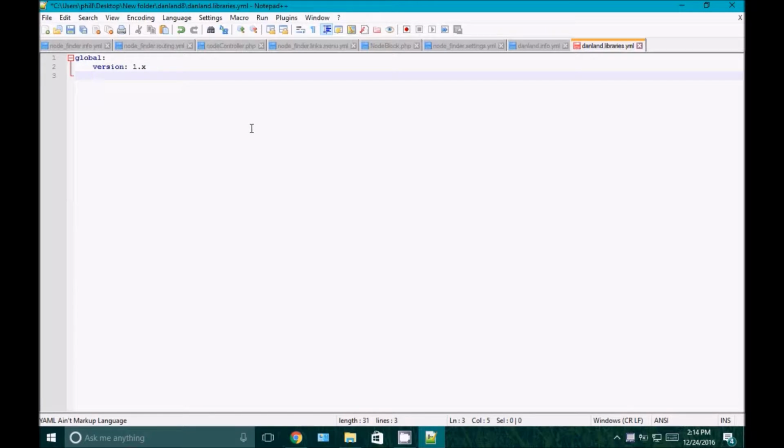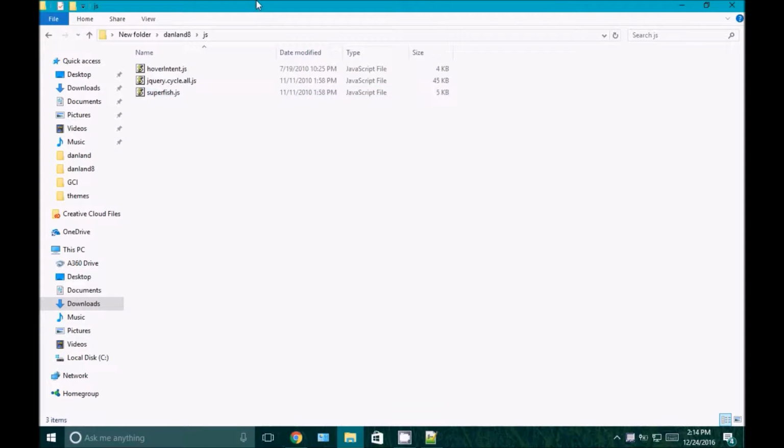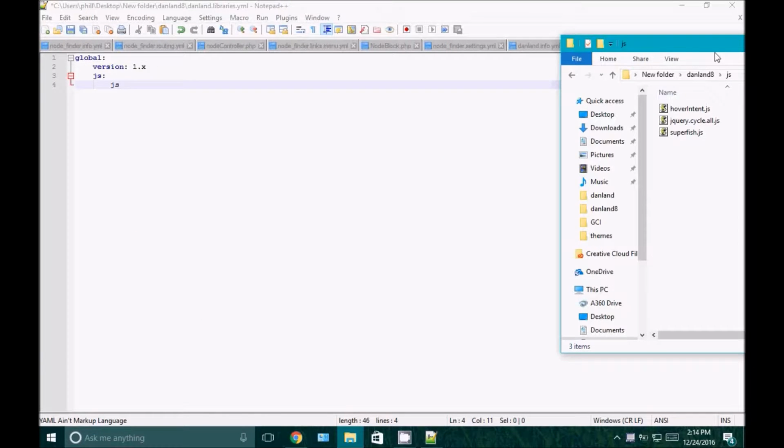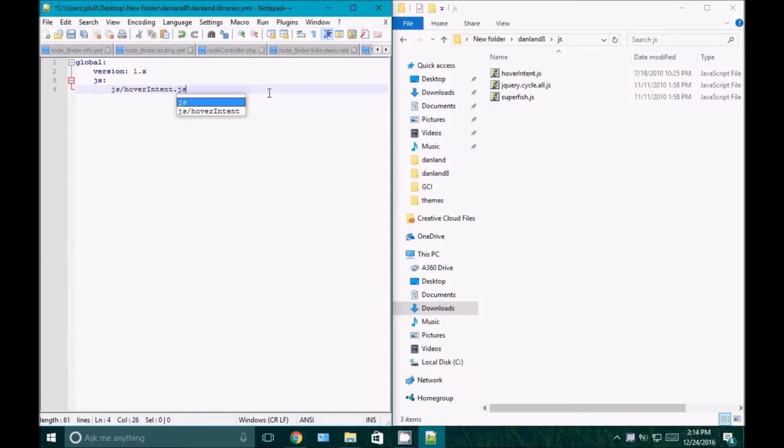So the first thing we'll be loading in using our library is our JavaScript. To load our JavaScript, we'll have the JavaScript header and then indent again for your JavaScript files. Our JavaScript files are found in our JS folder, and so we'll just put the direct location of them. So JS slash hover intent dot JS, slash jQuery.